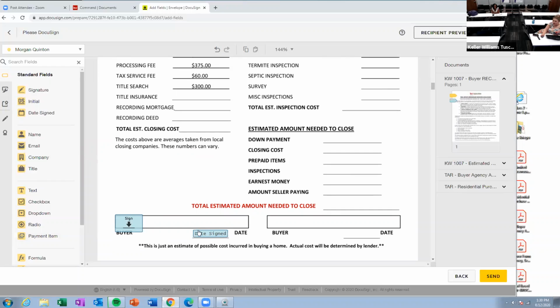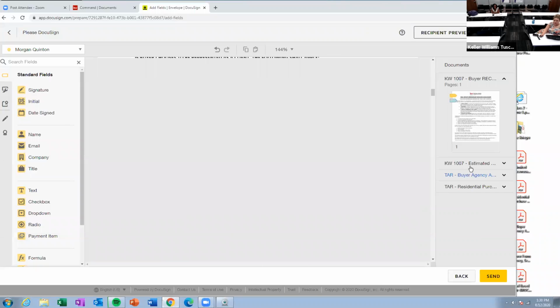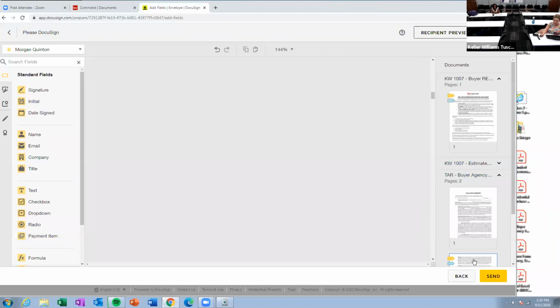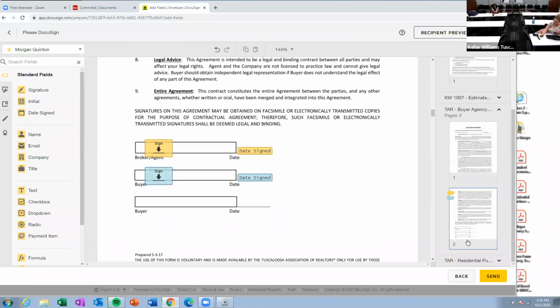And this date signed box, your client has no responsibility for it. As soon as they open the document, it's going to automatically timestamp it. DocuSign does not work like Dotloop, which automatically dates it when they sign. If we put the date signed box there, it will timestamp it when they open it. Okay, so then we're just going to scroll through and make sure all the boxes are in the right spots, and I think they all are.